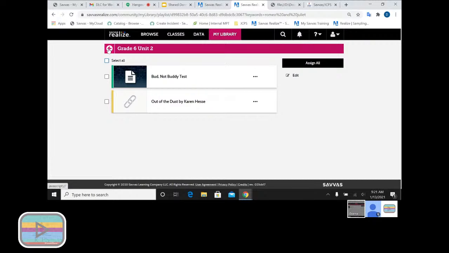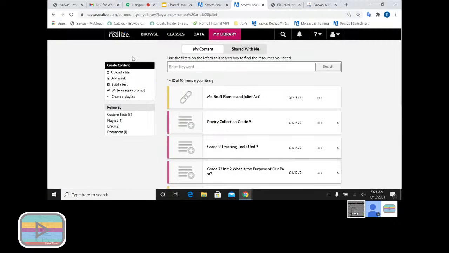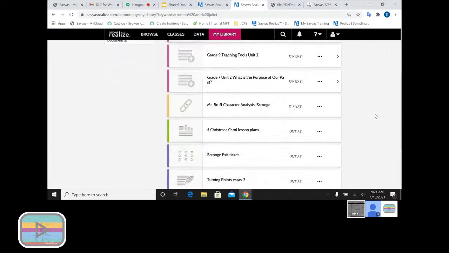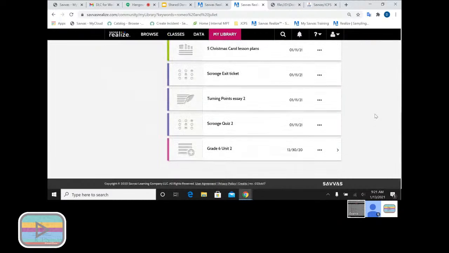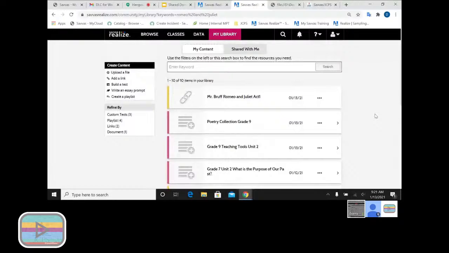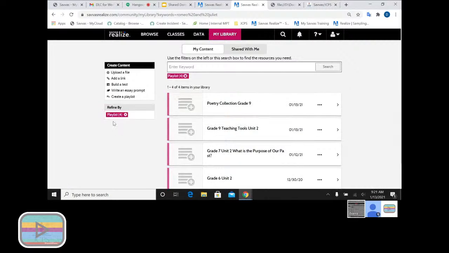Look forward to just taking that challenge and let's get yourself organized. Put everything that you need into a playlist. And so I've got these playlists now. I've got these items in here. It's starting to look a little messy, right? We're talking about trying to stay organized. So we do have this refine by. If I just want to see my playlists, I can click right here and all those extra things go away.